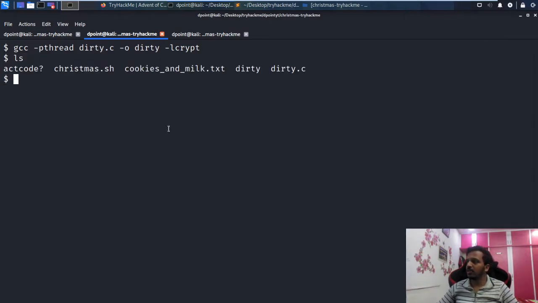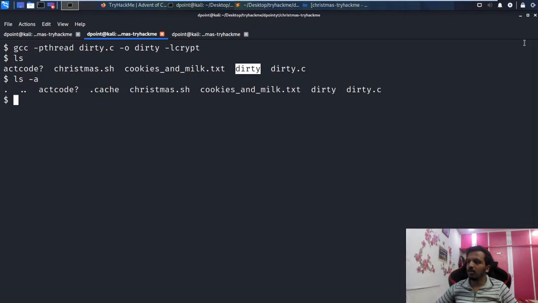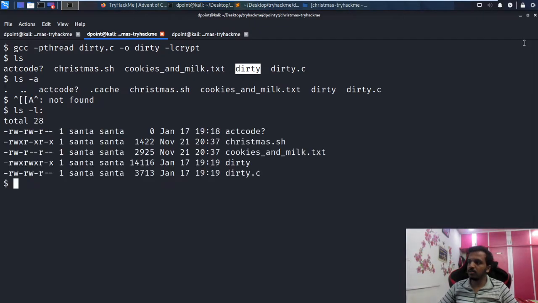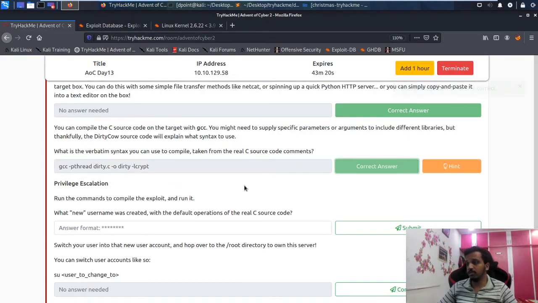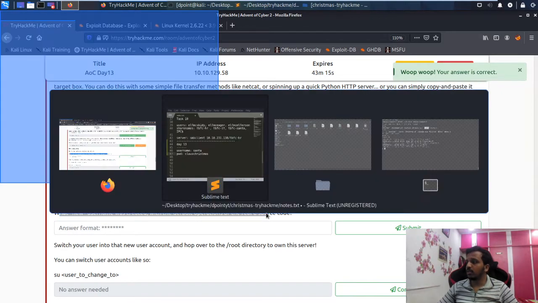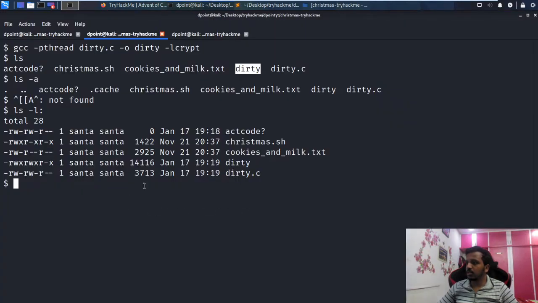So let's ls, and now we can see a dirty, that is, it seems. ls -a. Oh man, ls -l. Okay, so what is this? Yeah, this is an executable file which is generated. So from dirty.c the compiled code is generated. Now this is the command, so let's simply paste it and submit it. Okay, now what new username was created with the default? So let's try to see if we got any instruction.